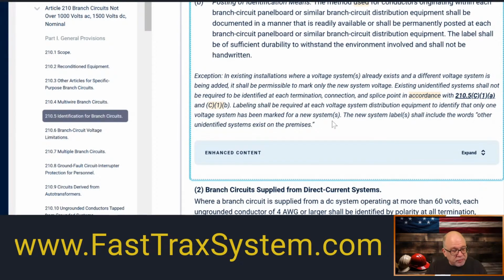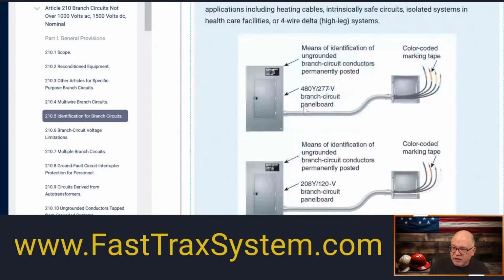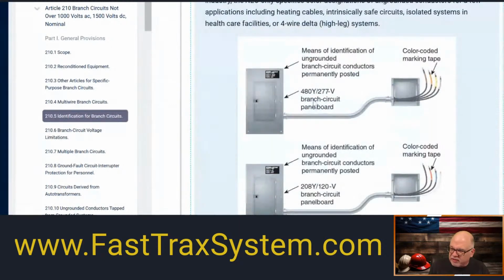So the old systems get the labels telling you what? That all systems have not been marked, only new systems have been marked, and all of the new system labels have to include the language other unidentified systems exist on the premise, okay? And this isn't a good example. I like the link, sometimes it gives examples.